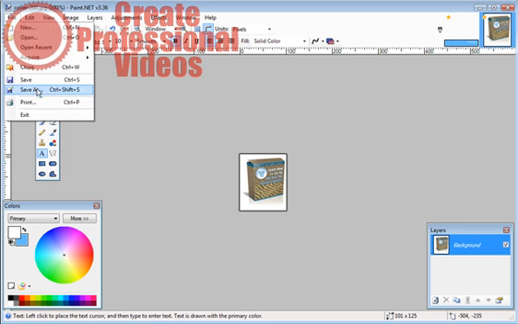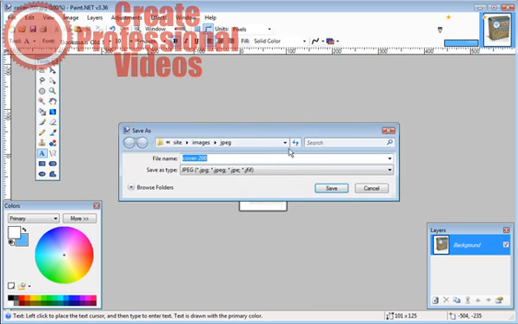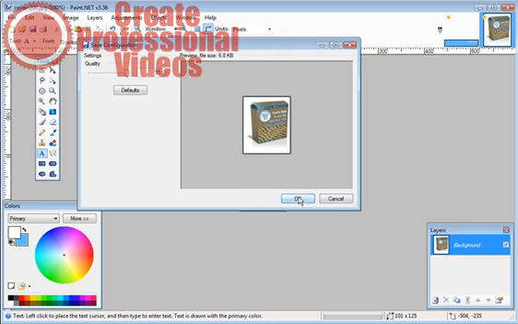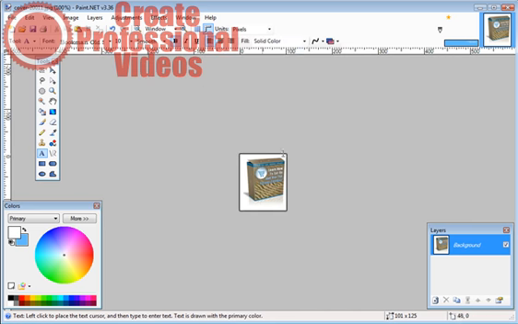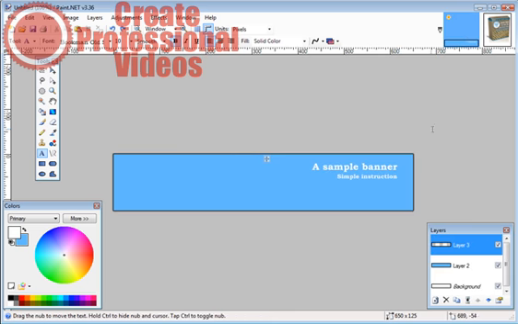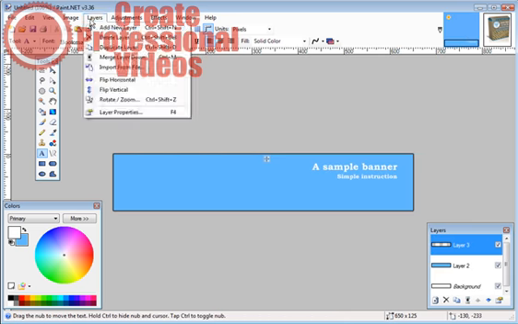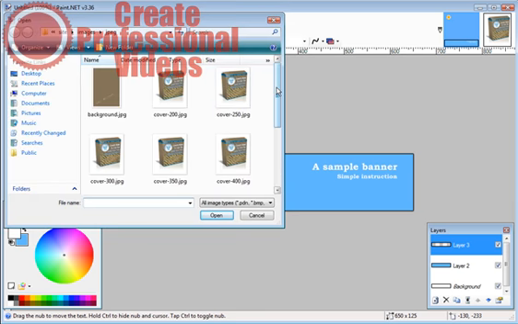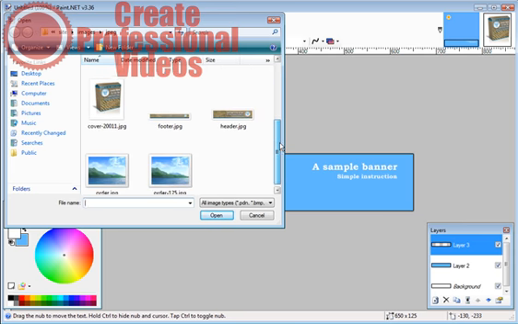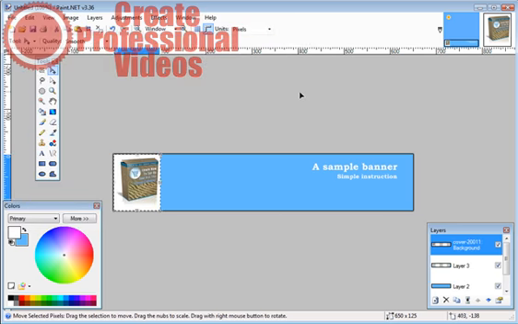Now we'll do a save as, and we'll save it as something else. Okay, and then we go through this and click OK, so it saves it. Now if we click up here, we can bring the banner back, and then we can go to layer, and like I was saying, import from file, find the one we just created, which is this one, and there it is.